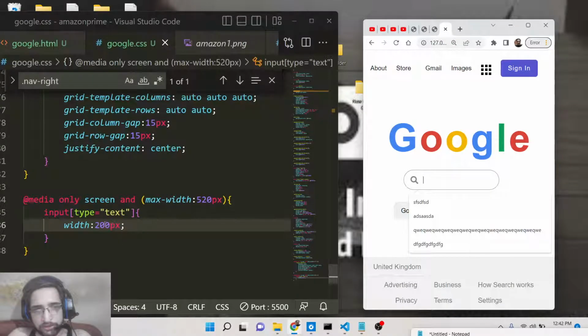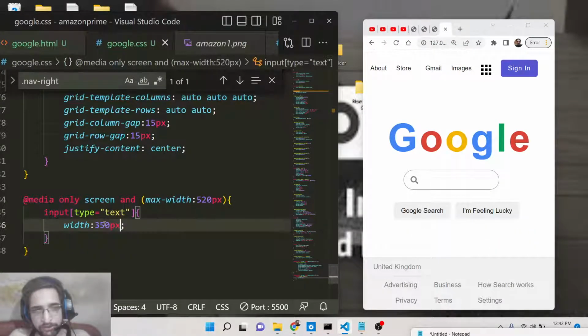So like this. You can control all these factors, guys, using media queries. It's a very powerful concept.